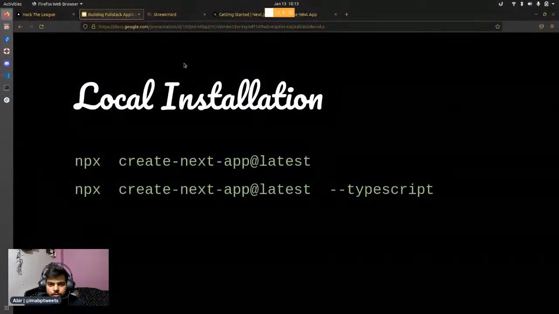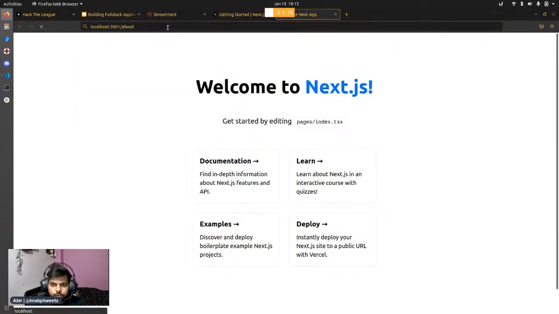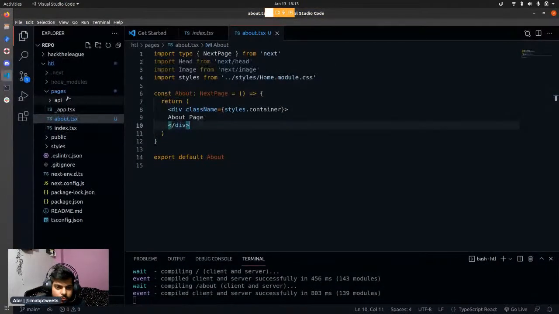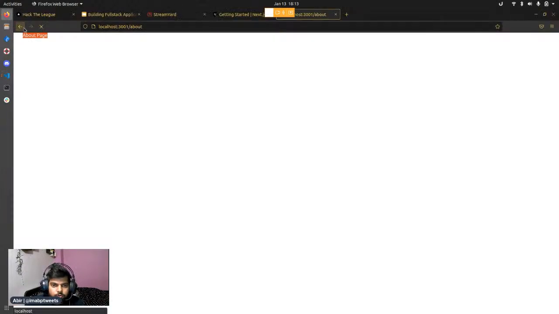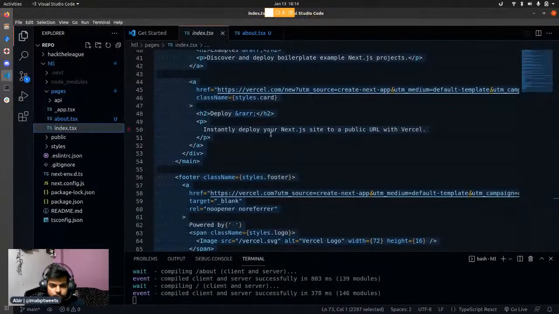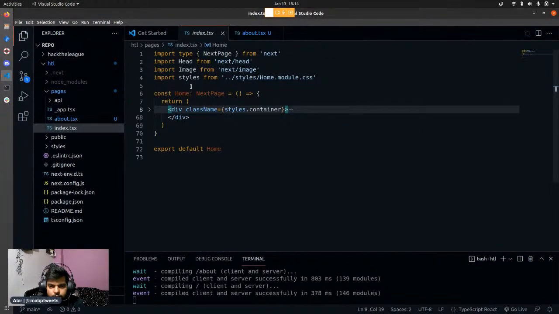If we go to our next tab, at localhost 3001, and move to about, it shows the about page, right? This automatically adds the route. Whatever you add over here adds a route. Index is the root route, what you see when you go to localhost 3001. All the HTML rendering code is written over here, and you are just importing image types. All these are Next.js features.